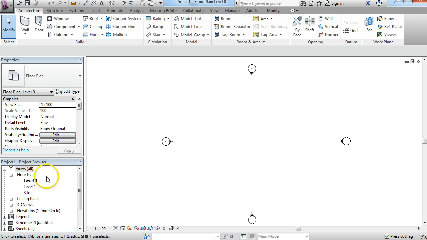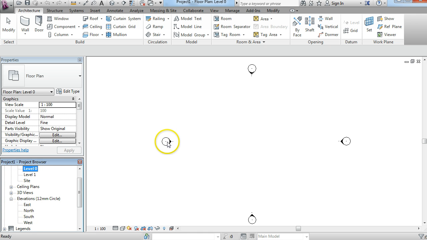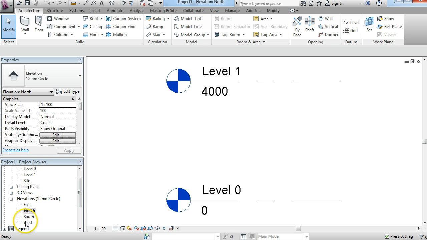So the project browser enables us to look at different levels, level 1, level 0. We can open up our elevations and these are our elevation nodes. We can look at the north elevation, south elevation. Now you'll notice that there's lots of presets already set up within this package. The floor to floor heights are set at 4,000. We can alter them later, but these are things we don't need to worry about. You've just got to go with all the presets that it's got.